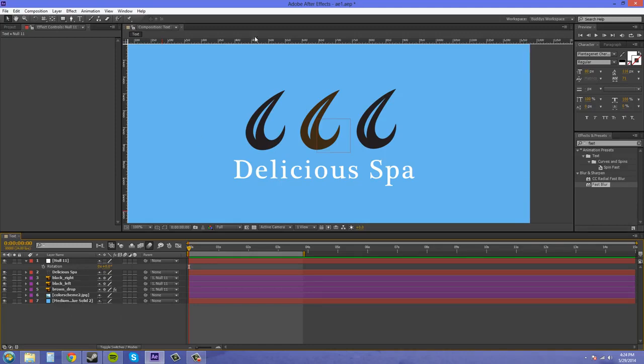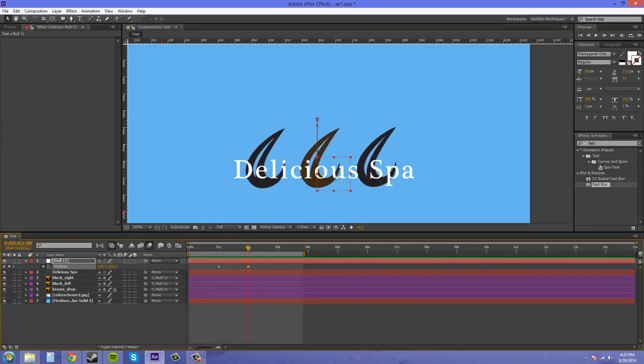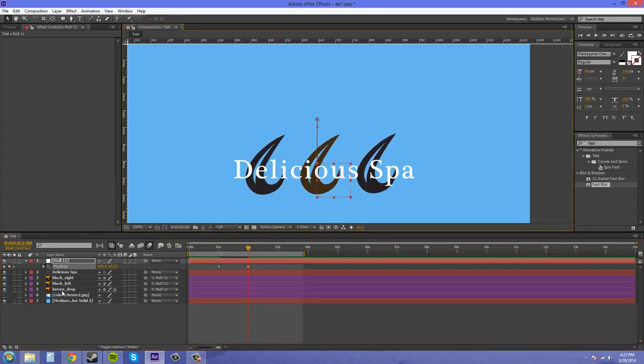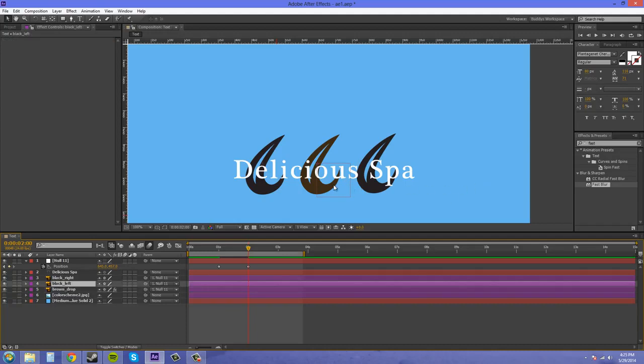So what we wanted to do is have these do something like a rotation and then split off or something like that. So let's actually do a position, and then we'll have them split off. So I'll show you what I mean. We can start them there, move ahead a second, make a position keyframe, move ahead another second, and we'll move this down to here.